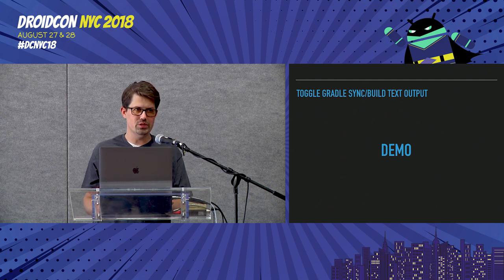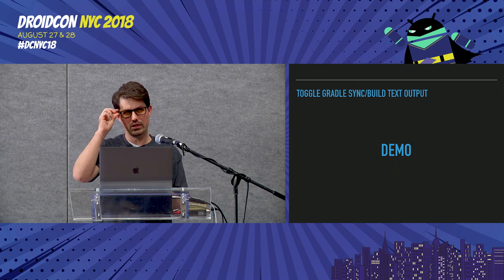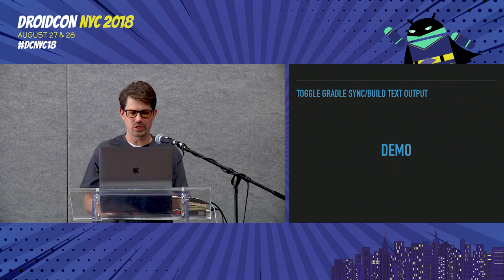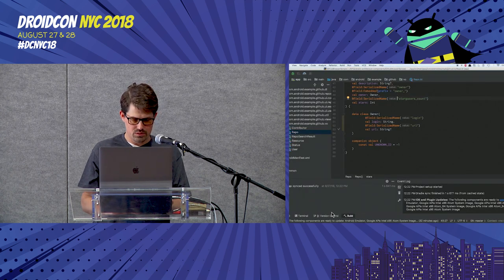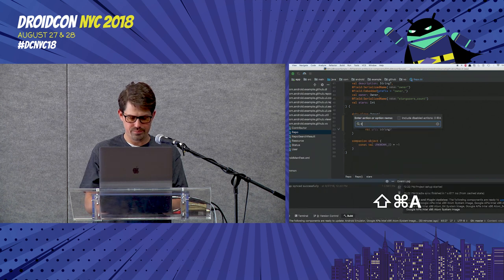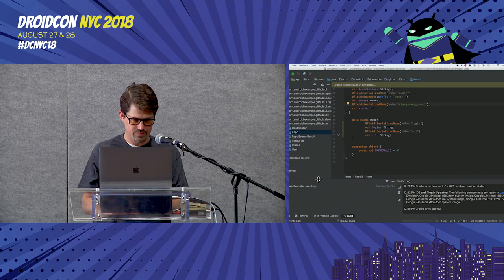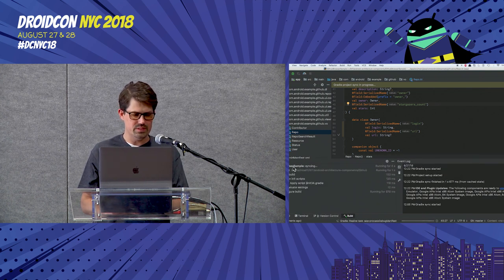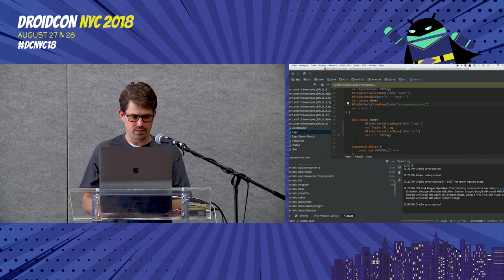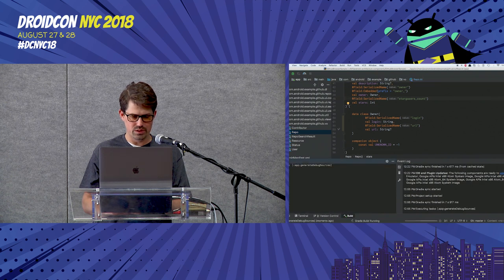So in the newer versions of Android Studio, they've pulled in the newer versions of IntelliJ. And in the newer versions of IntelliJ, I think it came in the 2018.1 version of IntelliJ, there's a new view for the Gradle sync and build output. So if I do a Gradle sync here, you'll notice that it comes up with all of these menus that you can open.